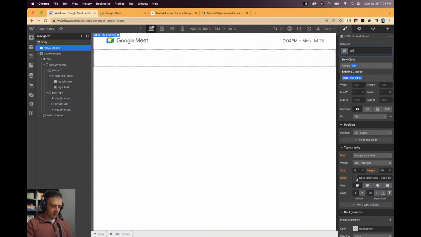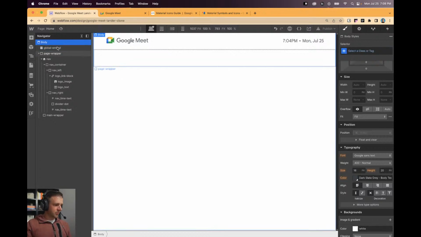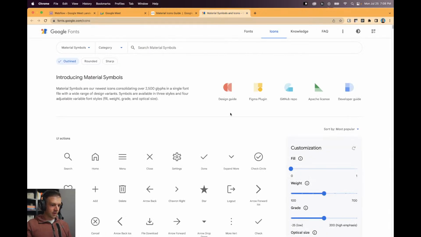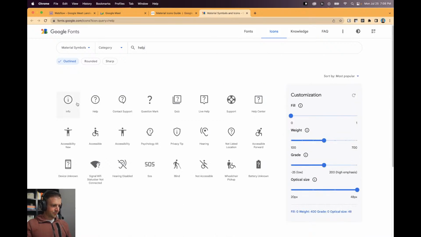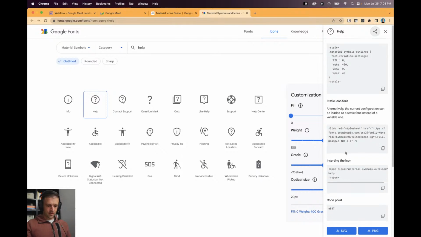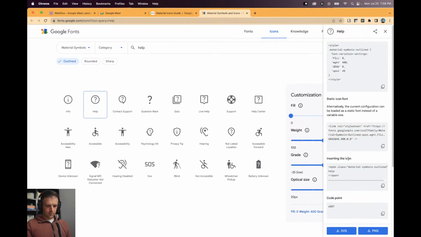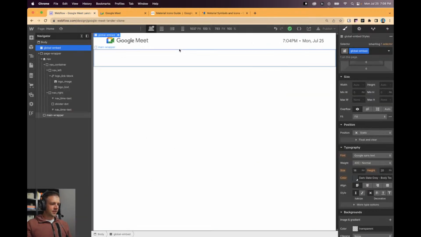Okay, call this something like global. Most people call it global styles, but whatever. Okay, and the first one I think is like a help icon. This looks good. I'm just going to grab it like this. You could download the SVG or however you want to do it, but this is easy enough.